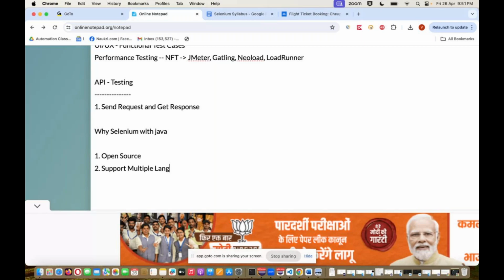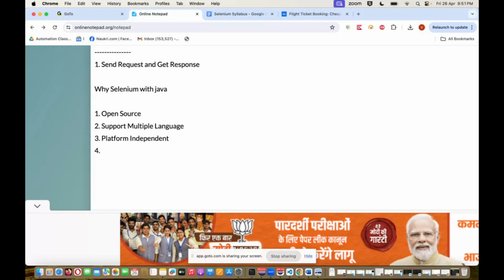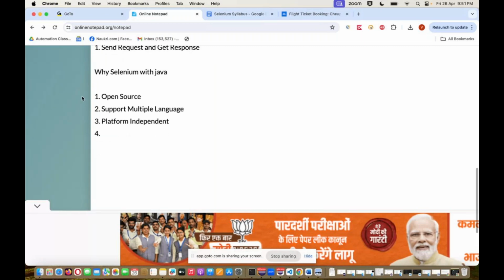It can be executed on multiple platforms, whether any operating system, so it is platform independent. Correct. Okay, anyone else? Multiple browsers. Yes, multiple browsers, perfect.